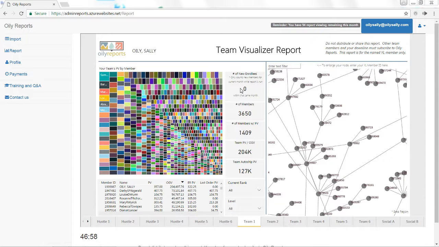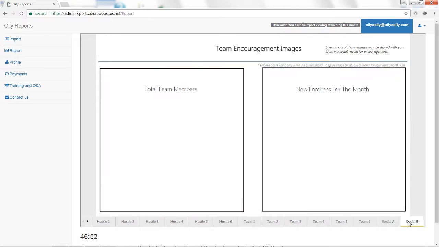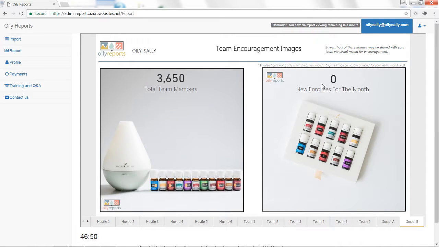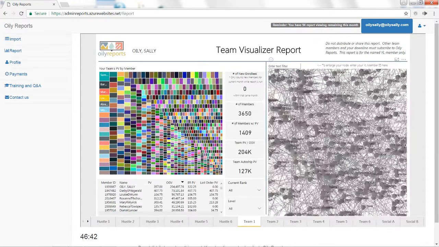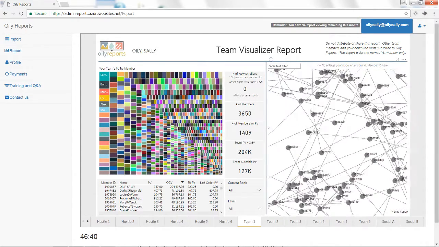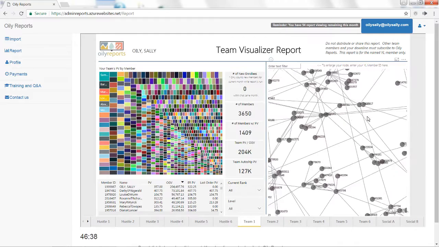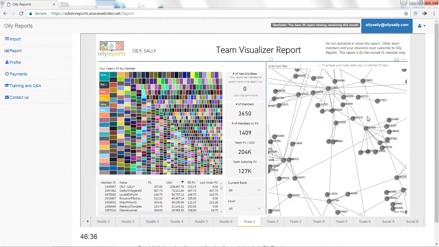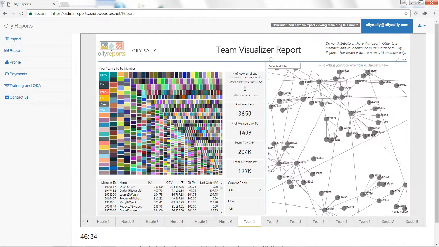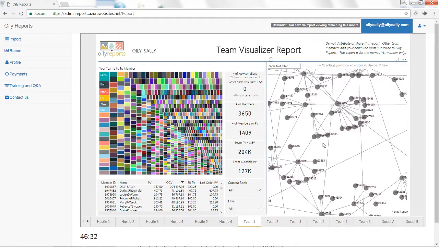And just so you know, that will apply also to the engagement new enrollees for the month, and you'll see this note here that you need to run it within the current month. One thing to point out also is that both of these reports are in beta mode right now. There are things that are still being corrected and perfected.